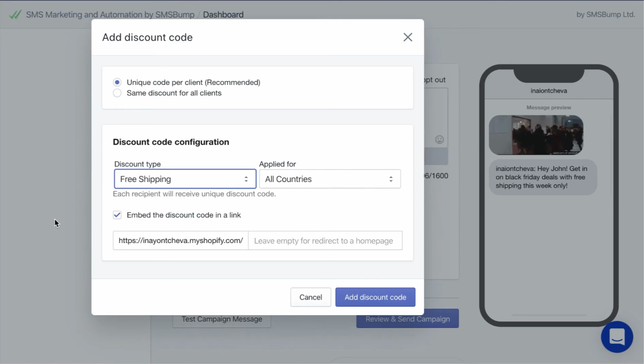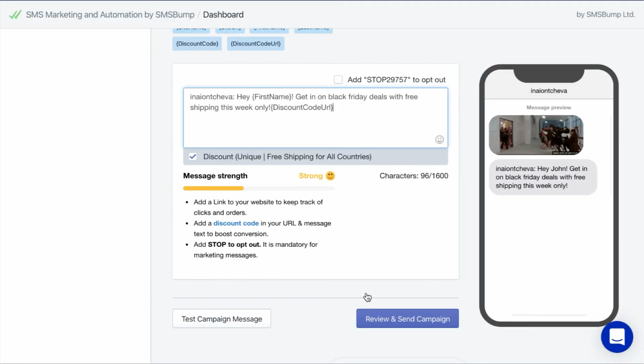You can either leave the link field empty if you want your discount offer to be site-wide, or paste the URL of the product or collection page you want the discount to be valid for. Click on the Add Discount Code button to add the discount.